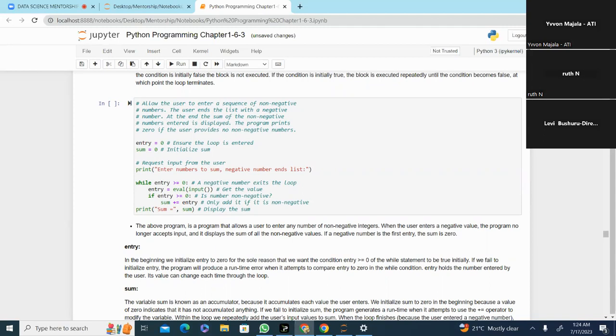So you see there, I'm initializing my loop. I'm saying entry is equal to 0. A loop must start at 0. And then there is a second point here. I'm saying sum is equal to 0. Now, I'm making this program only accept a sum of numbers starting from 0. Then you see here, I'm writing print, enter numbers to sum. Negative numbers end the list.